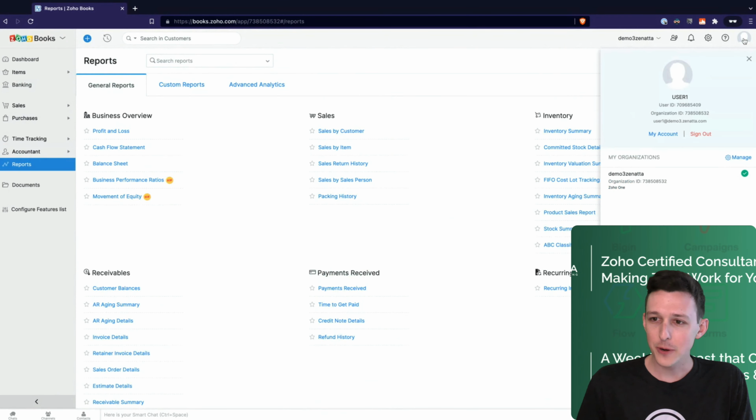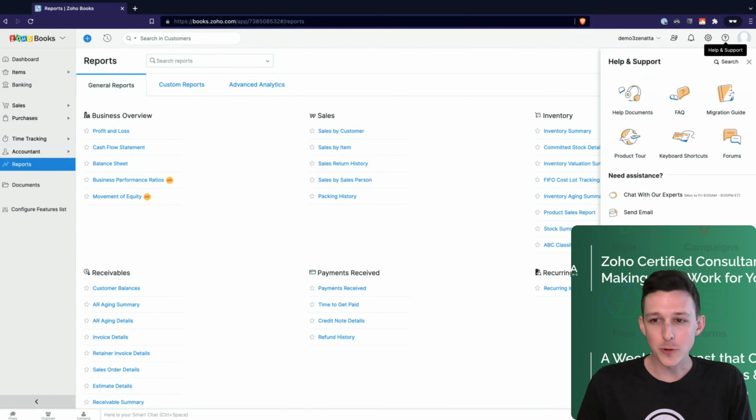Lastly here, up in the top right, you do have your own little user icon. This will get you to your account management page. You'll have a full help window here. The one thing I do want to highlight is the chat with experts. The Zoho Books support team is excellent. They are very responsive from 9 a.m. to 9 p.m. Eastern time. Highly recommend asking them any questions as well. It's a great team they have over there.